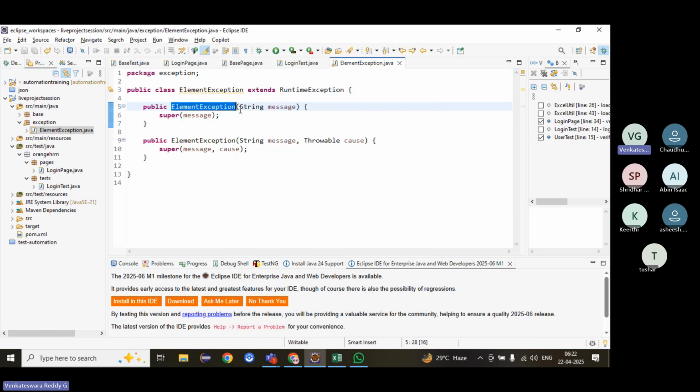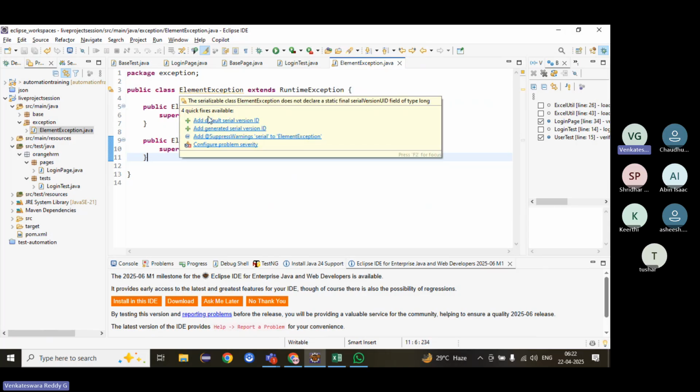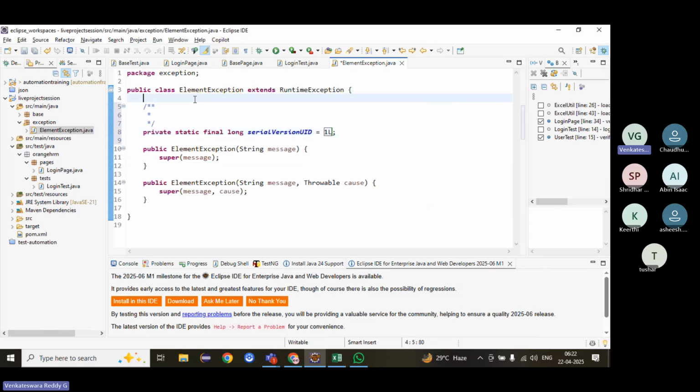We can pass the message, while throwing this exception, the reason why we are throwing it, or we can have a message and then the exception also. If you want to avoid these warning messages, just mouse over and click add default serial version ID. The warning will go away.